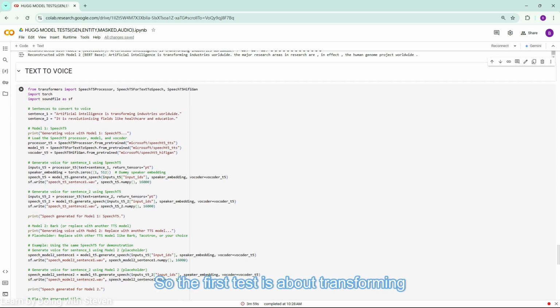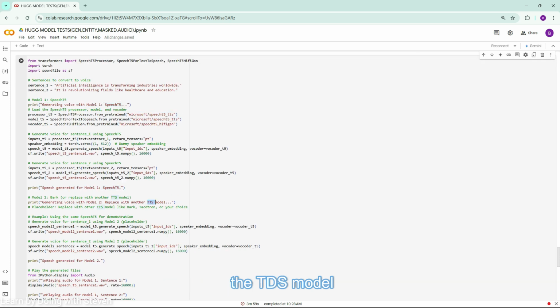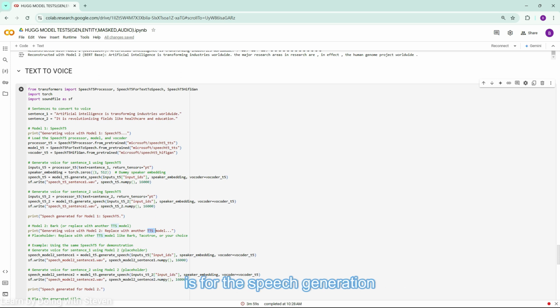So the first test is about transforming these two sentences to an audio file. We're going to use the SpeechT5 model and also the TTS model. Both are available in Hugging Face. But one thing you need to understand is that for the speech generation task, you need to have a processor, model, and vocoder, three parts predefined before you go into the workflow, right?